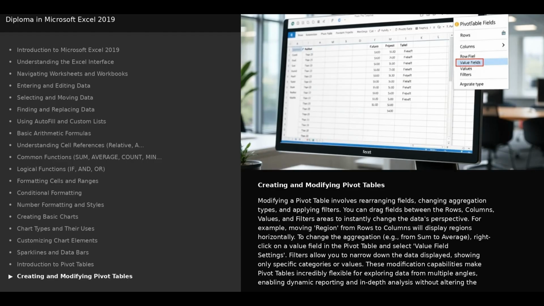To change the aggregation, for example from sum to average, right-click on a value field in the pivot table and select Value Field Settings. Filters allow you to narrow down the data displayed, showing only specific categories or values. These modification capabilities make pivot tables incredibly flexible for exploring data from multiple angles, enabling dynamic reporting and in-depth analysis without altering the original dataset.